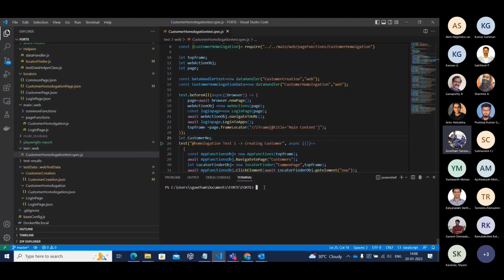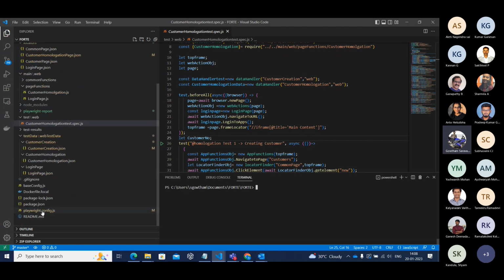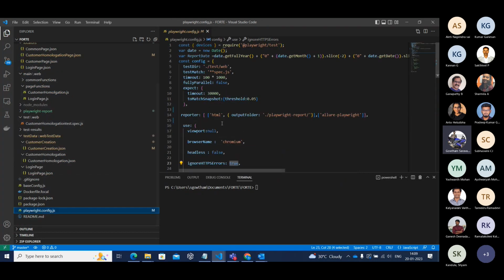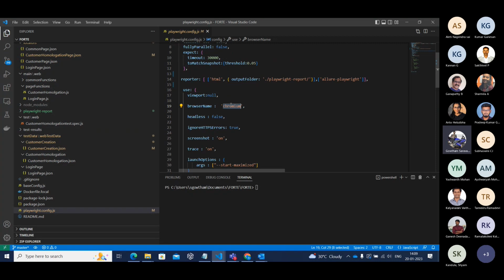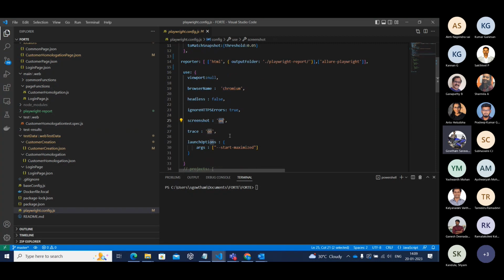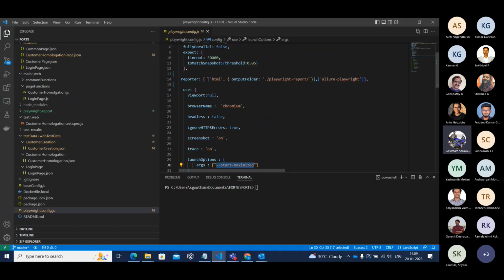And configuration. Before executing, I'll show you the configuration: which kind of browser it should be run on, whether screenshots should be present or not, whether it should start maximized, and what kind of report it is. For this execution, we generate two types of report, an HTML report and another report. I'll execute and show you this. So this is the command that we use to run Playwright: npx playwright.